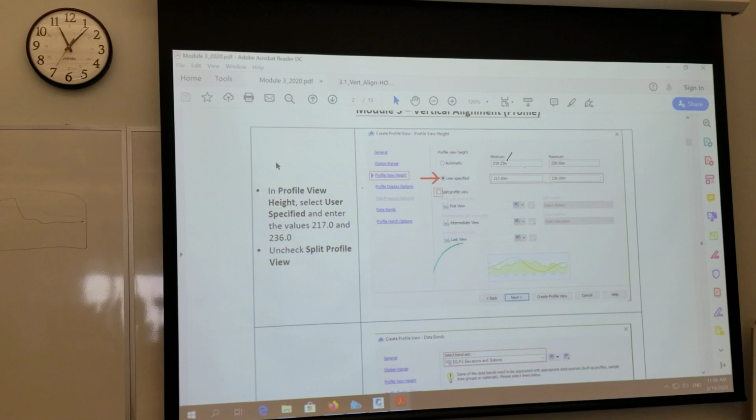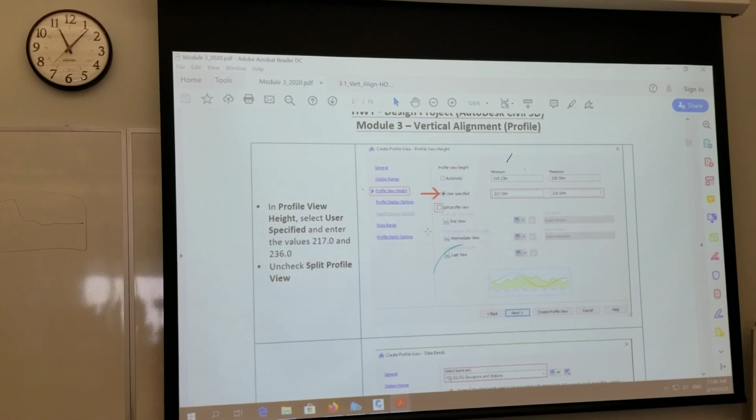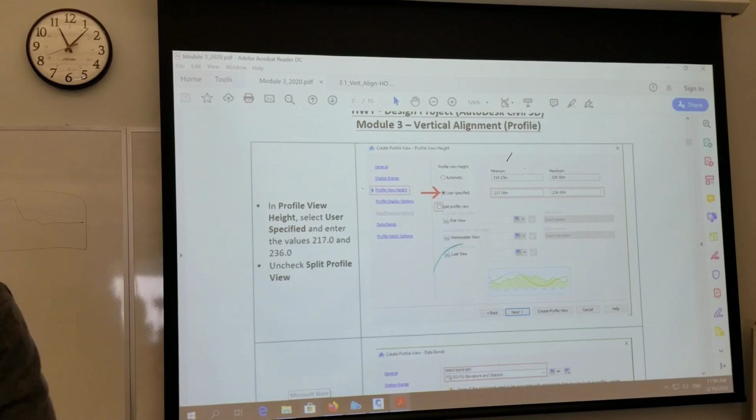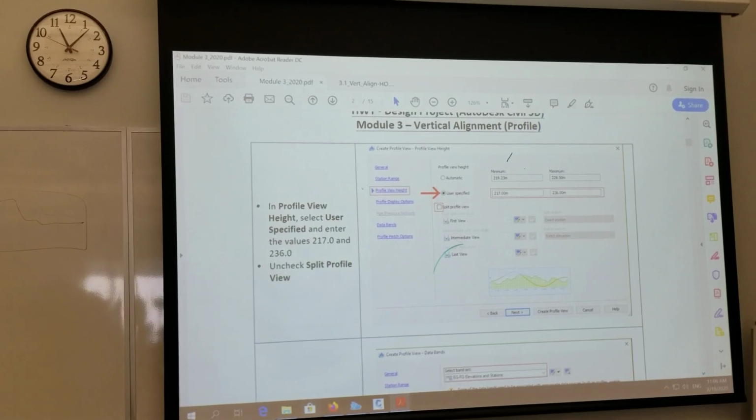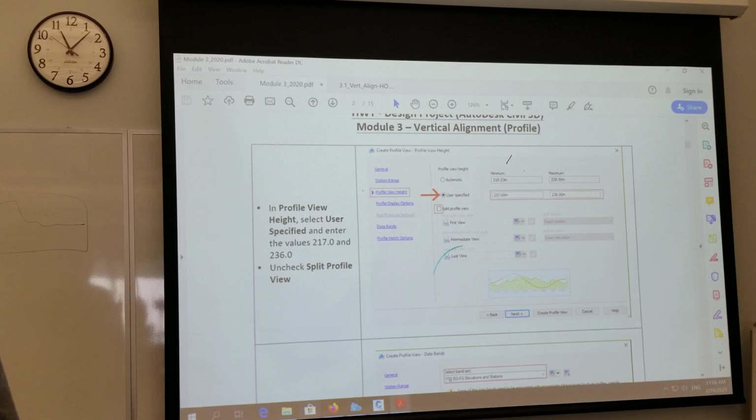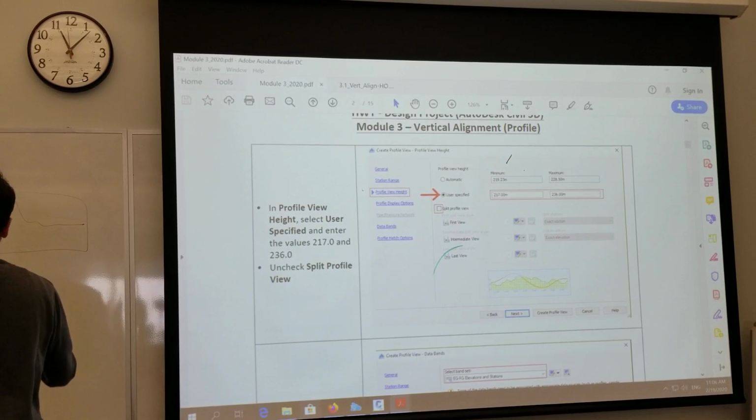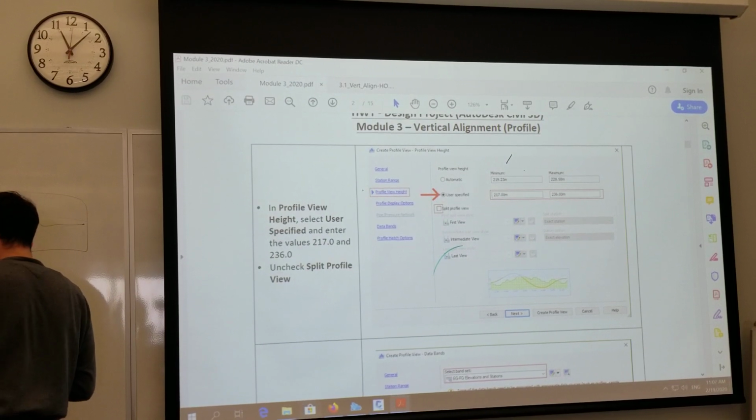Now if I go to draw profile view, I want to set the specific bandwidth that I'm going to be using. What do I mean by that? Does anyone know? What's a bandwidth when we're talking about a profile?